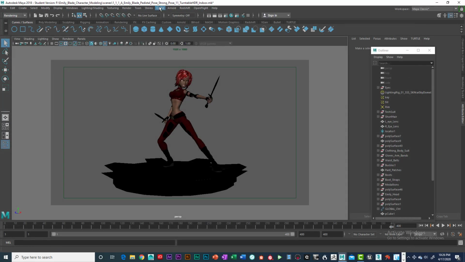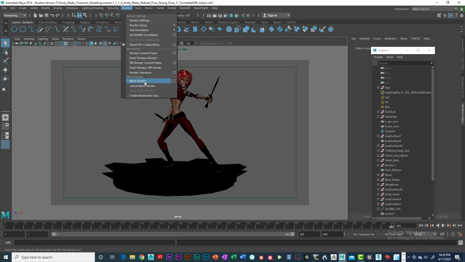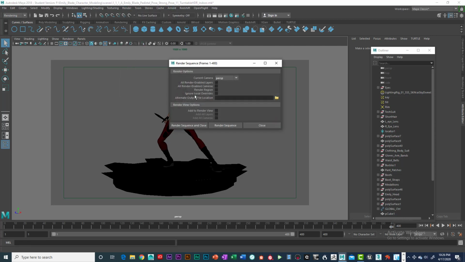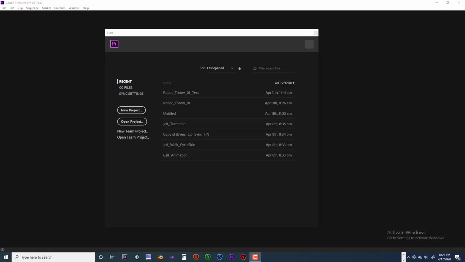And what I'm going to do is go into render sequence, and everything else looks really good. We're not going to do any passes, so we're not going to enable render layers or cameras. Just keep that open and just click on render sequence and close. Now you won't be able to do anything with your computer, so do this right before you go to bed. Let it render overnight. You'll come back in the morning, it should be done, and then you can pull everything together. Okay, so I'm going to pause and show you how.